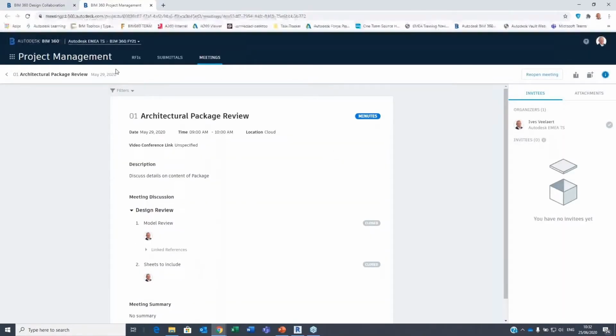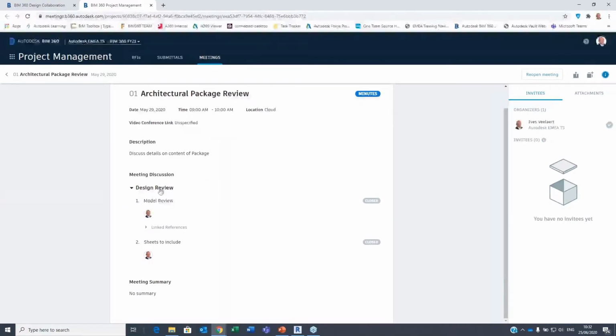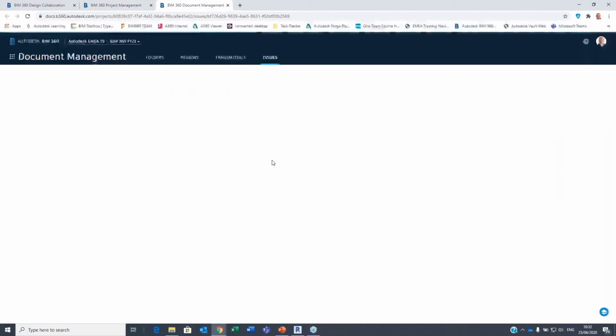So what you'll see is that within project management meetings, I have set up a meeting at some point in time. So you can see when this was happening, and I can actually create minutes of meetings there. And you'll see that it says for this first topic that we've been discussing, there's a linked reference to an issue. So now I'm going to click on the issue. So it's opening that issue again.